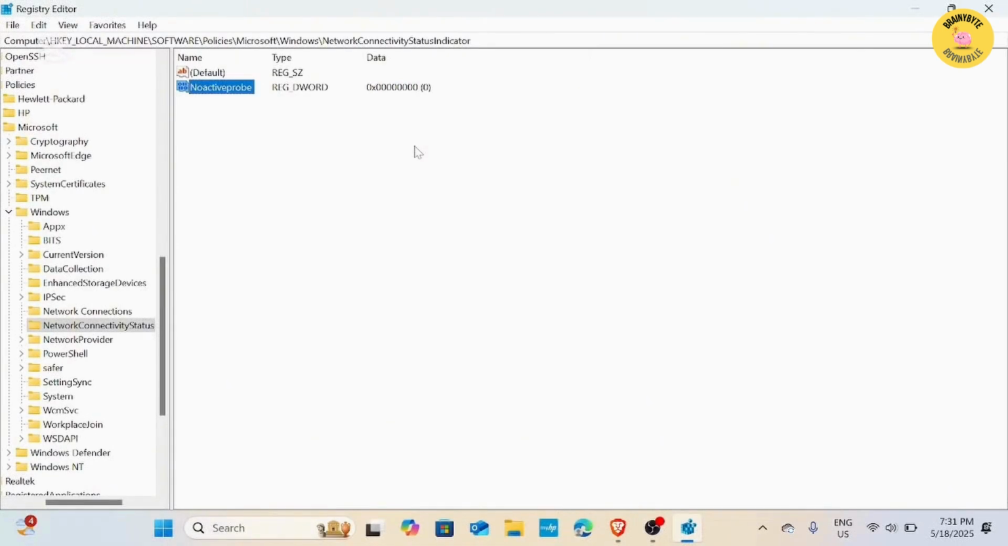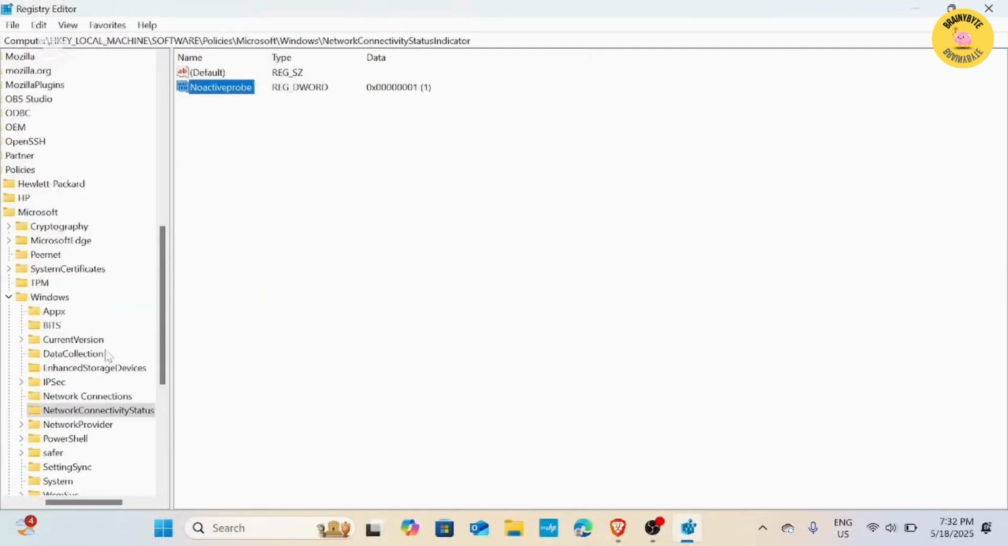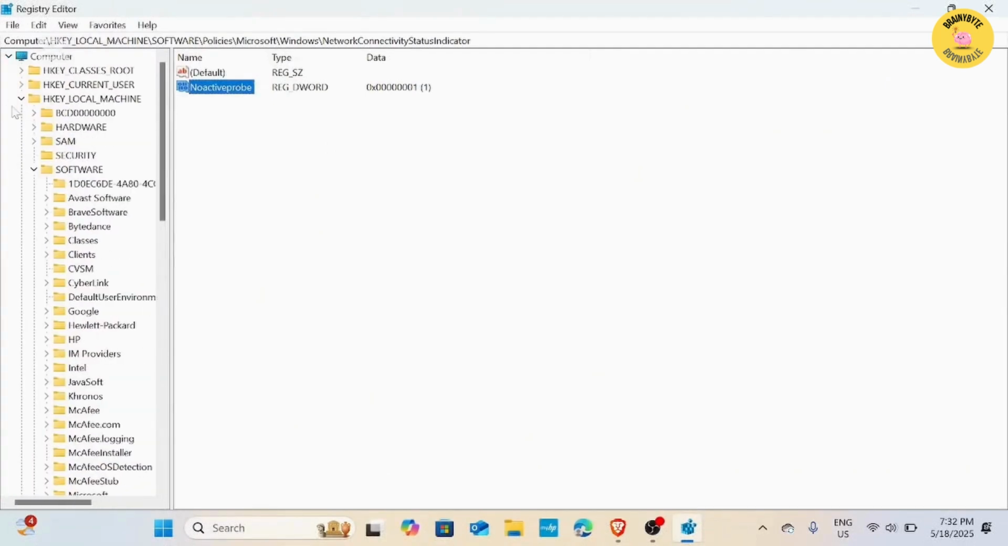Now that you have created the NoActiveProbe DWORD, right click on it and select modify. Change the value data to 1 and click OK. This will help ensure that your system recognizes the changes we just made. Once you have completed these steps, the final thing to do is to restart your system. This will apply all the changes and hopefully resolve the action needed no internet issue.